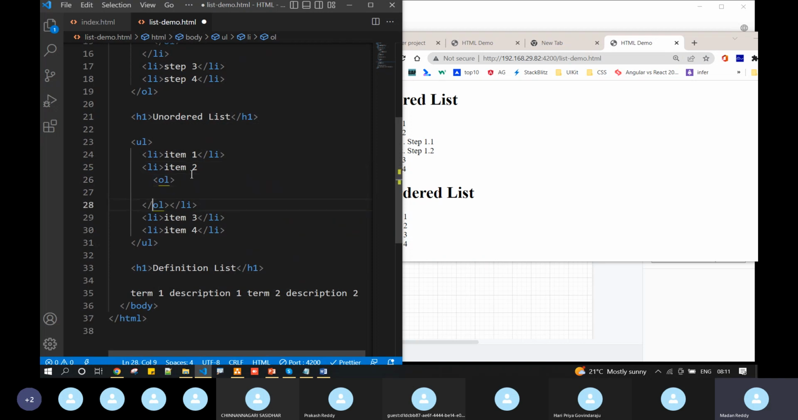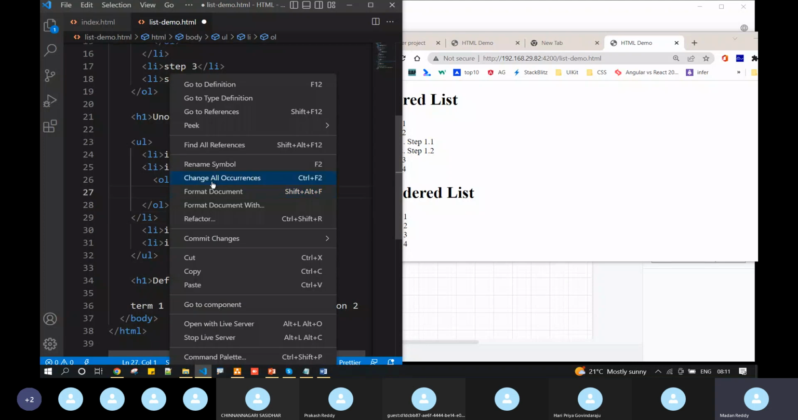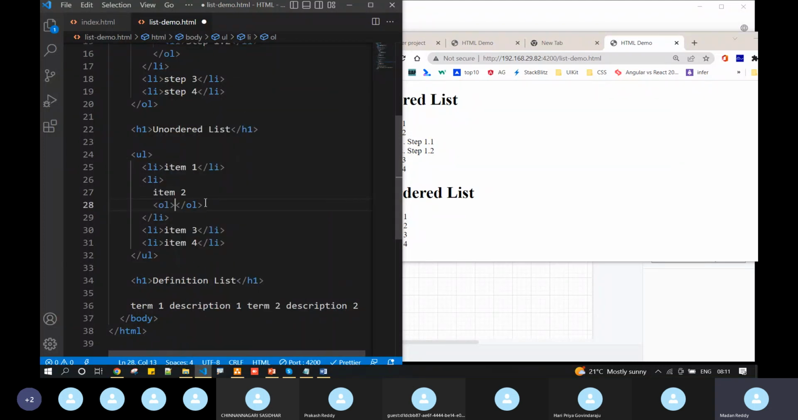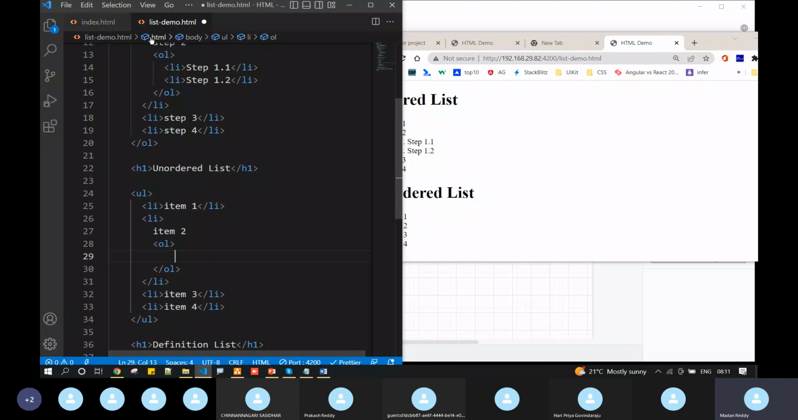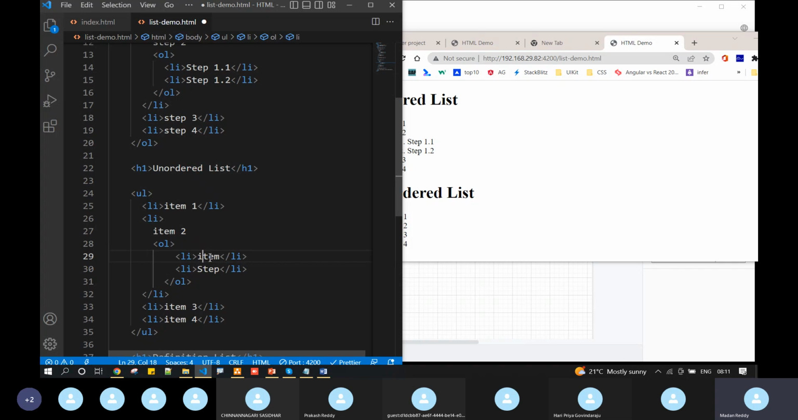So, unordered list here. Let me prepare the proper document. Format document. Unordered list here. I'm going to copy and paste here. For this step, I'm going to give the item. A proper name should be there, right? So item. I'm going to add the child item. I'm saying child item or something.